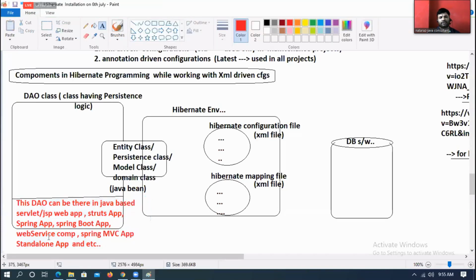Come on. This DAO can be there in a Java based Servlet JSP web application, Struts application, Spring application, Spring Boot application, web service component, Spring MVC application, or standalone application. The only condition is they must be Java based. Okay. What actually happens? I will tell now. Listen.